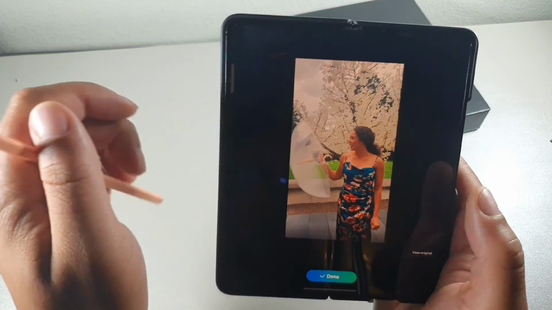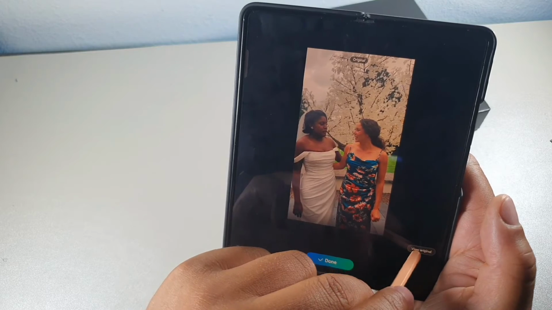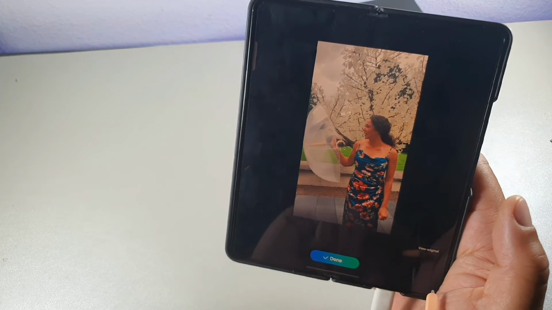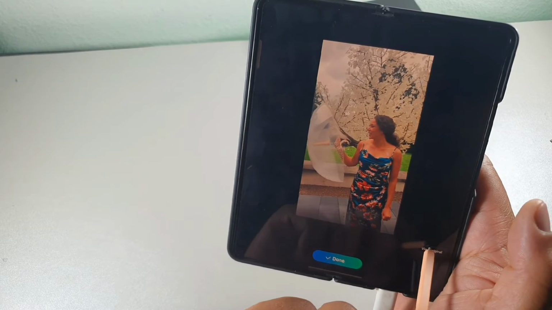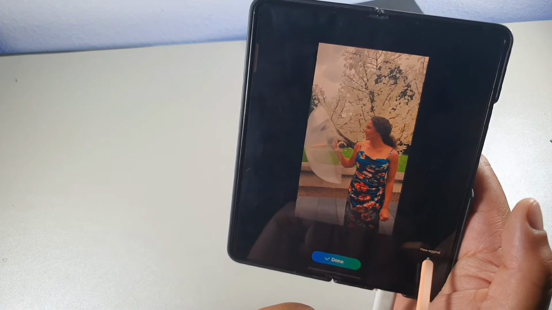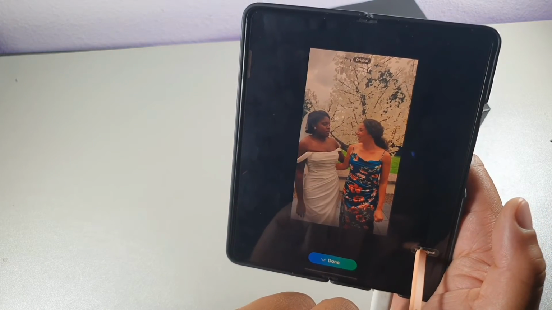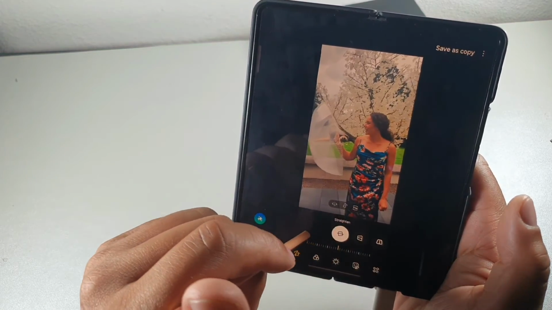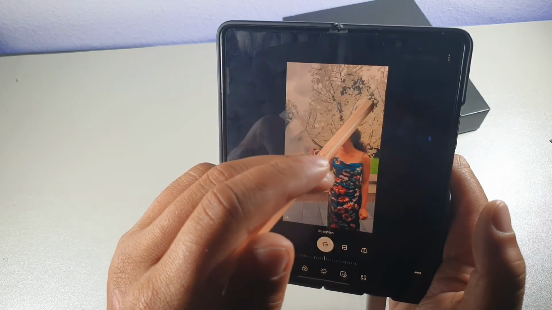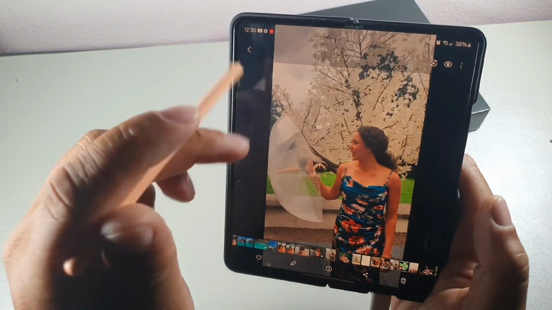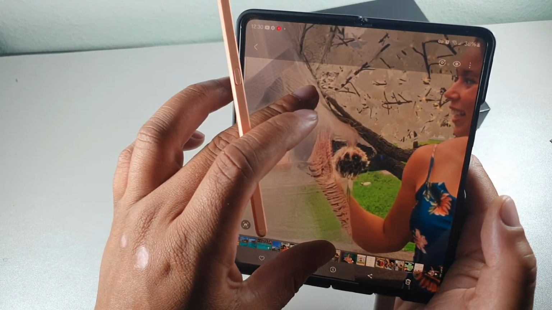So you could view the original, and then you can view the new one, and then the AI technology will just fill in. It just filled in an umbrella out of nowhere. So that's pretty crazy. Then you can hit done, and then you could save as a copy. So that's pretty cool. And then let's take a look at the details.